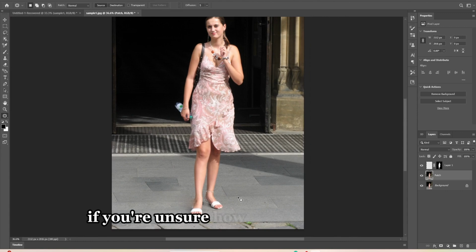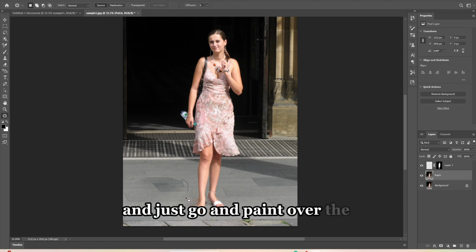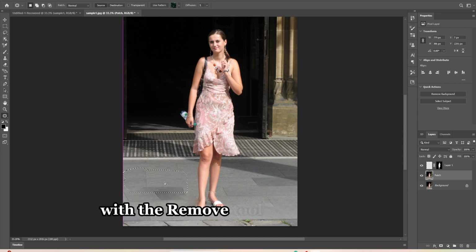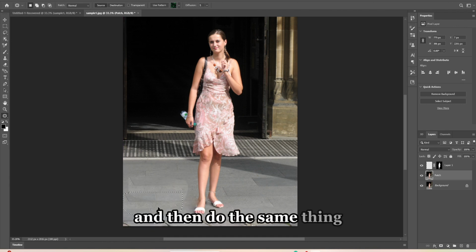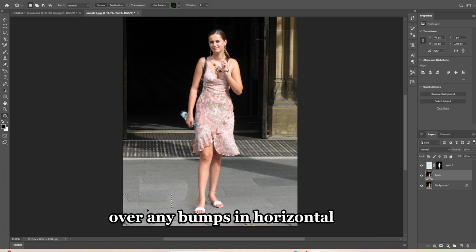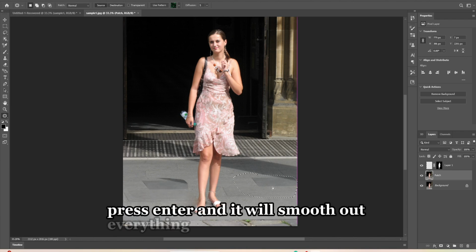If you're unsure how the remove tool works, just go down to the edge of the cement and paint over the shadowed bits with the remove tool. Press enter to remove them and then do the same thing over any bumps in the horizontal line. Press enter and it will smooth out everything.